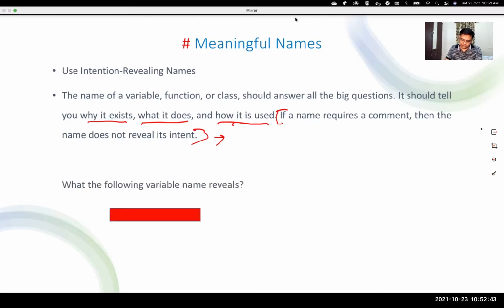Just let me know what the following name reveals. I will hide that comment part. It doesn't reveal anything. Can anybody tell, just seeing this, whether you can assume what it does? It's just an integer variable, which is named D, right? So just looking at this, you answer these questions: why it exists, what it does, and how it is used.